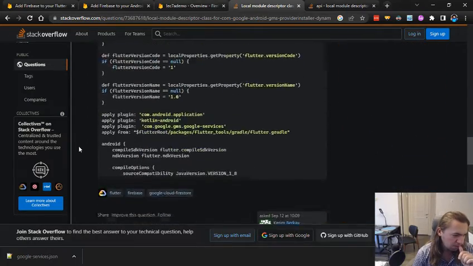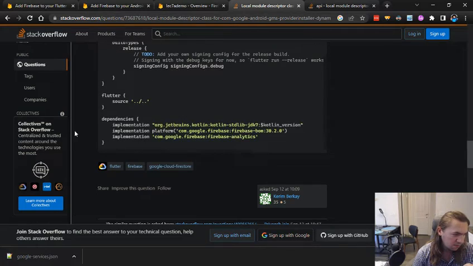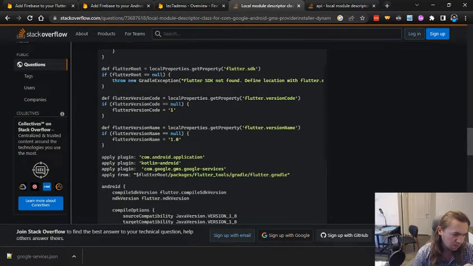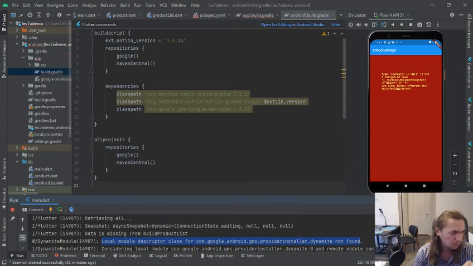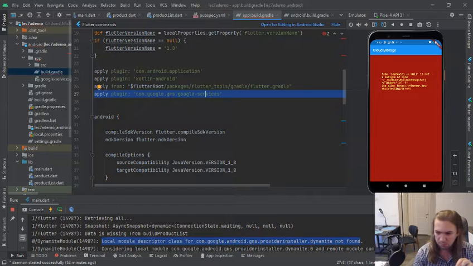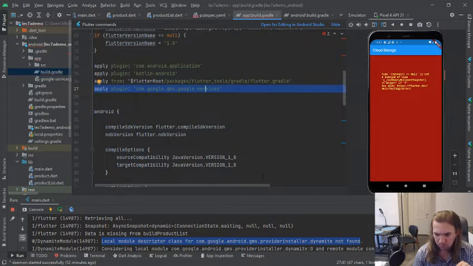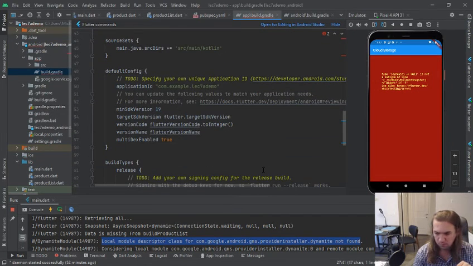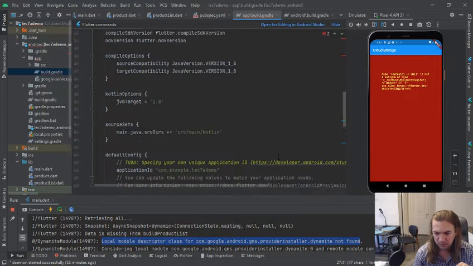Class path. Did they put in plugins? See, they did plugins the same way I did, which is they put it in here. Am I missing this line, perhaps? Let me see. Nope, I got it. And I don't think the order matters.